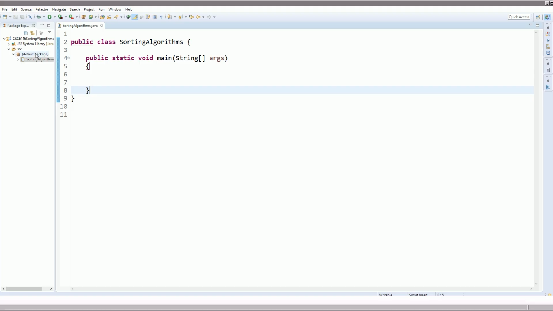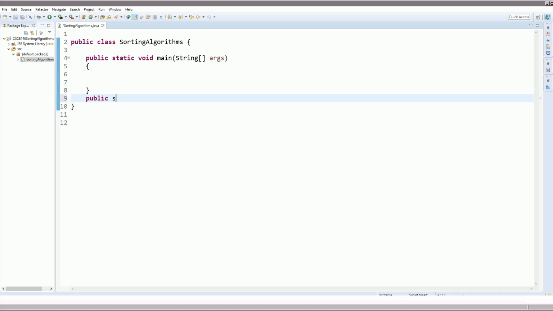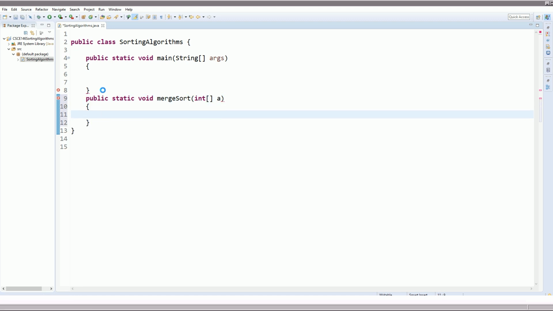As we can see, we already have our project set up and ready to go, and we created our class for our sorting algorithms. The first thing that we're going to do is create the public static void merge sort. And we're going to merge sort this int array A. Now the implementation of merge sort I'm going to go over is very verbose. The thing is, there are optimizations that can be made to this to make it more efficient in practice. However, I want you to fully understand what's going on here, so I'm going to go into a little more detail.